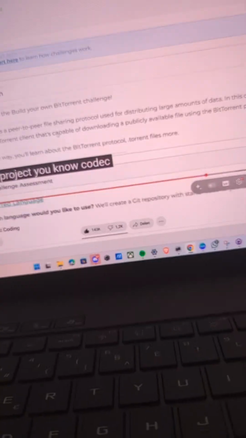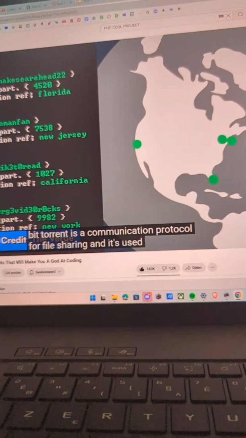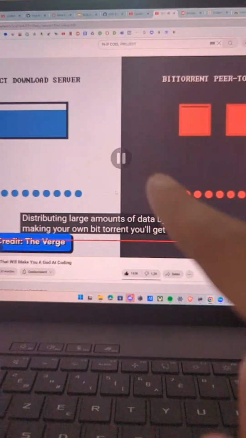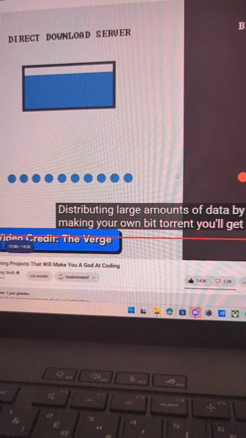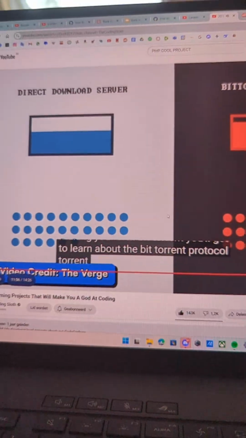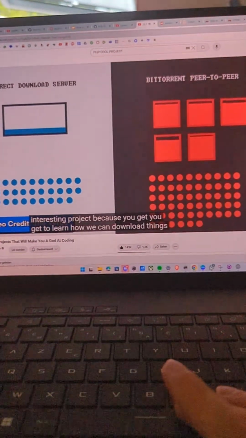Project number 15, build your own BitTorrent. This is a 10x developer project. Codecrafters offers this project too. BitTorrent is a communication protocol for file sharing, and it's used for distributing large amounts of data. I do not endorse any of this, I would never promote this, but it's a very useful tool, and I use it all the time. You'll learn about the BitTorrent protocol, torrent files, and more. It's a pretty interesting project because you get to learn how we can download things like videos.